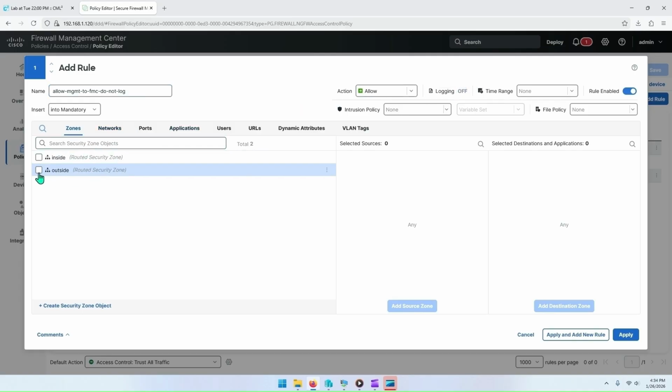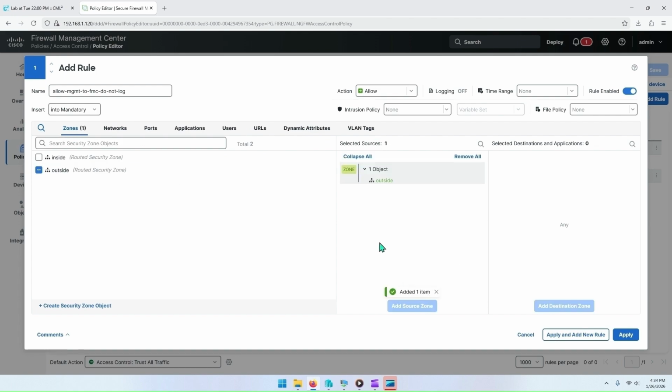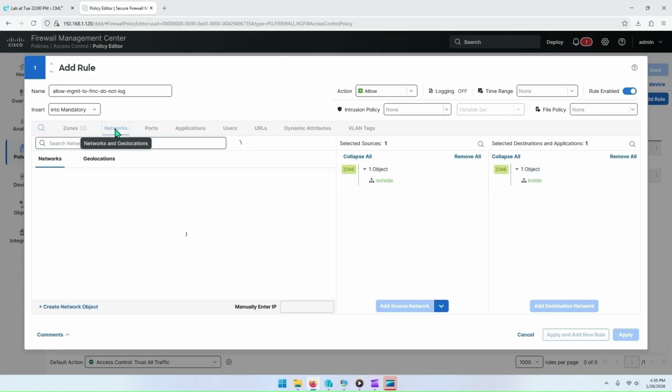The source zone will be the outside zone, the 10.0.0.0/24 subnet. The destination zone will be the inside zone. And we'll make it more specific. So we'll use this network.